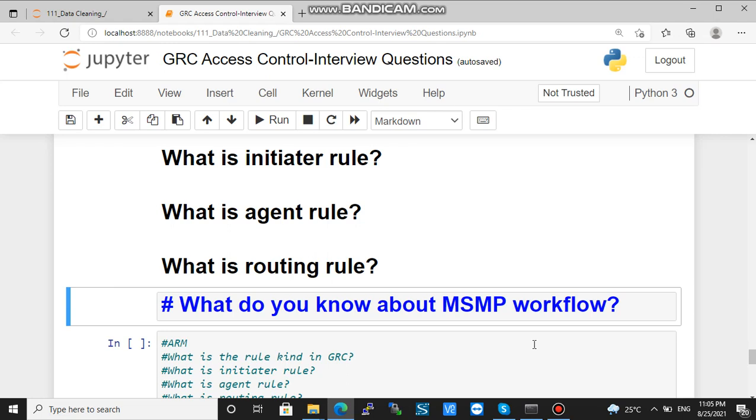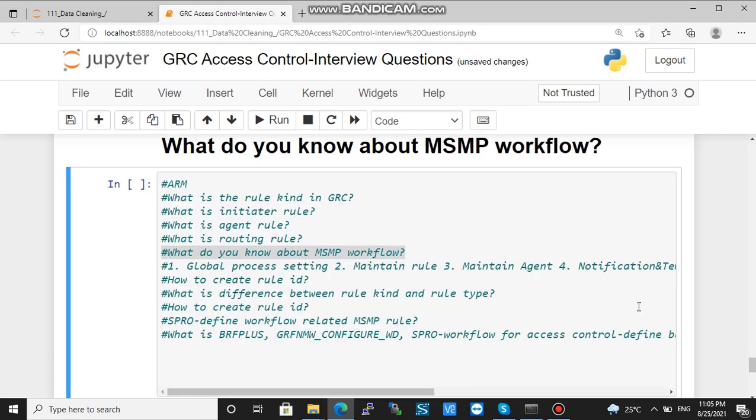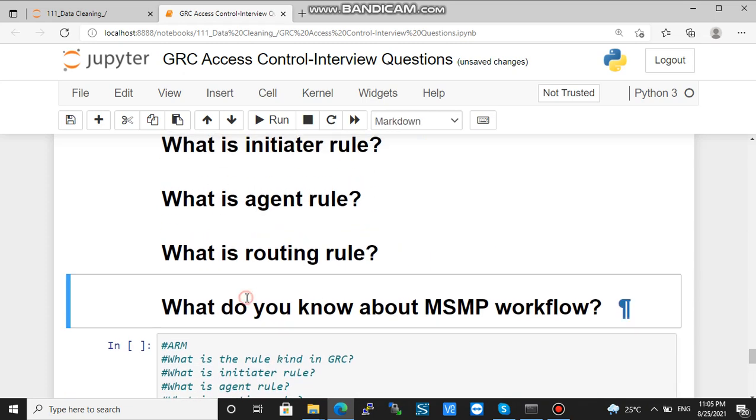And before that you have to create the rule, that is initiator rule, and rule type flat, and that will be created by using transaction code BRF plus. Okay, so this is how MSMP workflow works in SAP GRC.